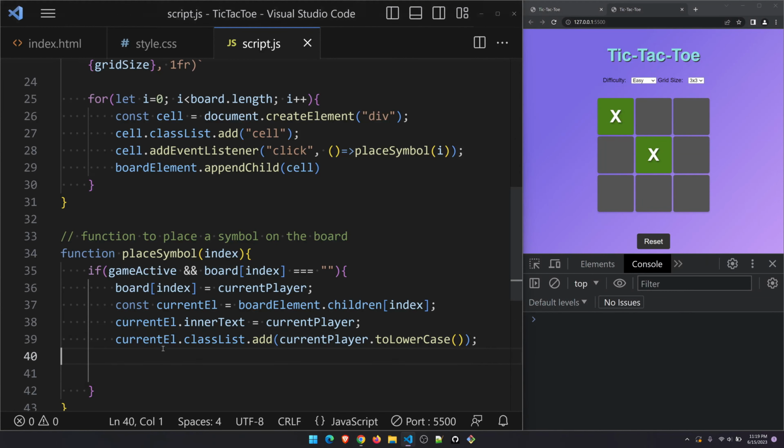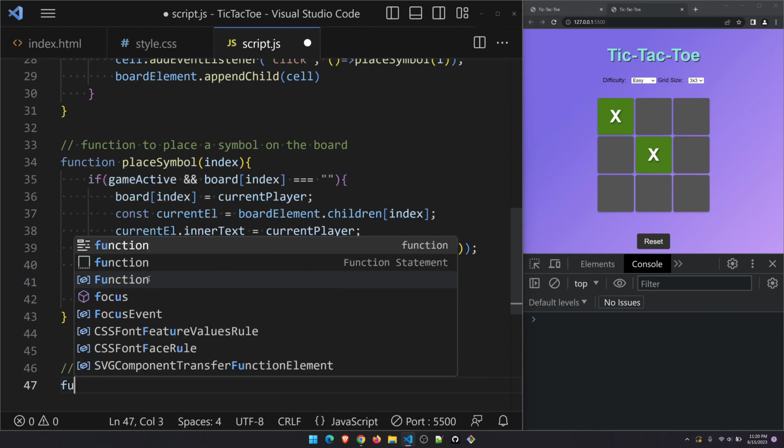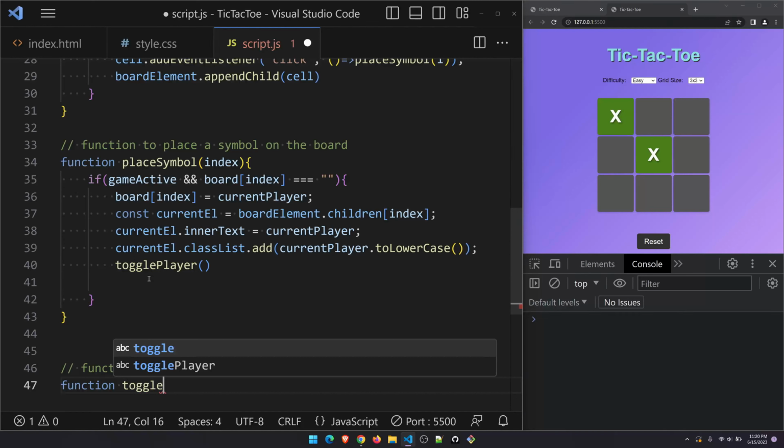So once the current player has made a move, then we have to toggle that particular player, right? So it is the next player's turn now. So we will call a function called toggle player, and then we have to write out that function. So function toggle player.